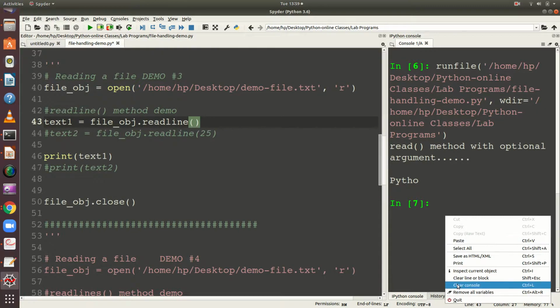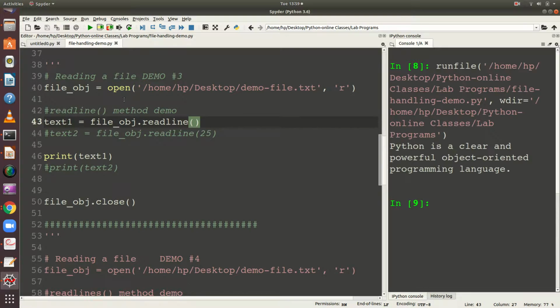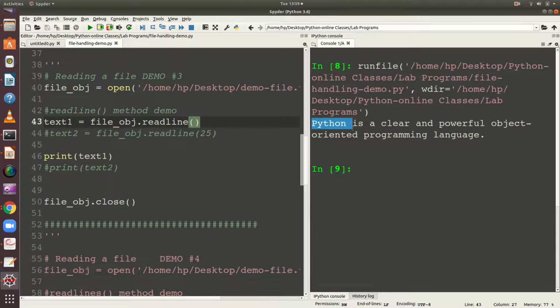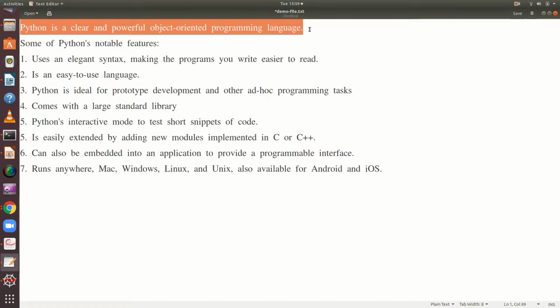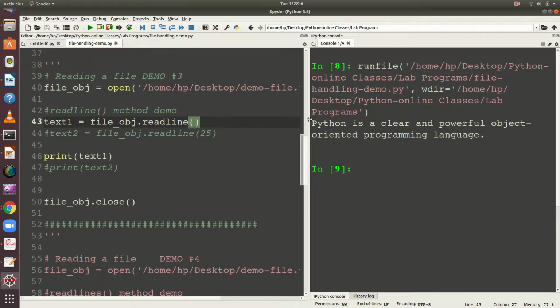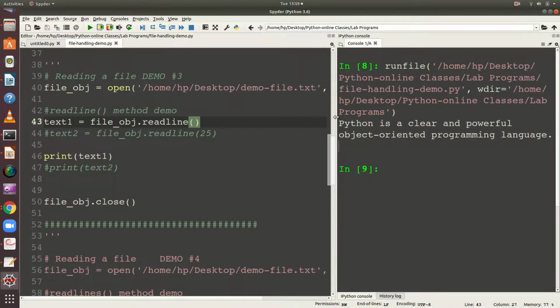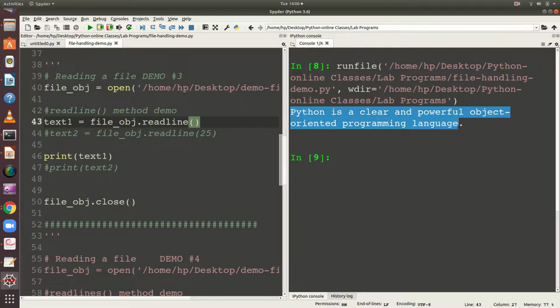I clear the console again. I run the program. You can see it shows the first line, because it is going to read only one line. You can see this is the first line of the text file that I have. The text file is demo file.txt, and in my program I am reading demo file.txt, correct? I give readline method, so only the first line is read and it is stored in variable text1 and it is displayed.